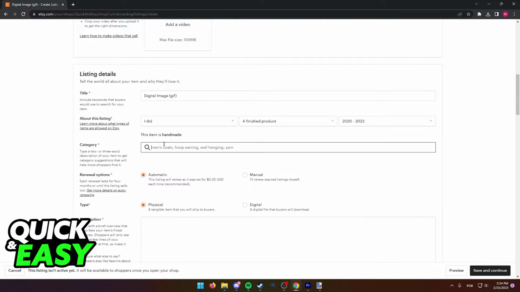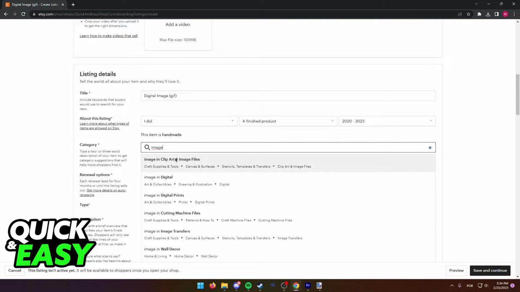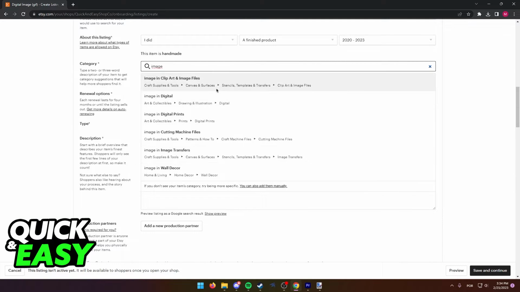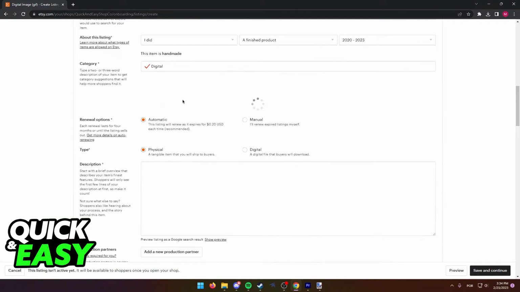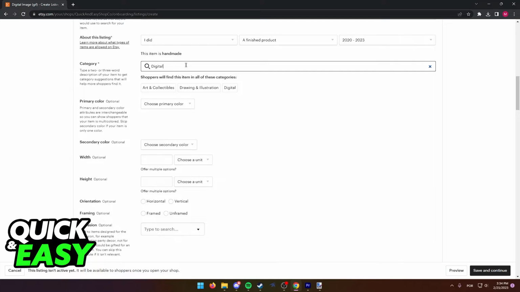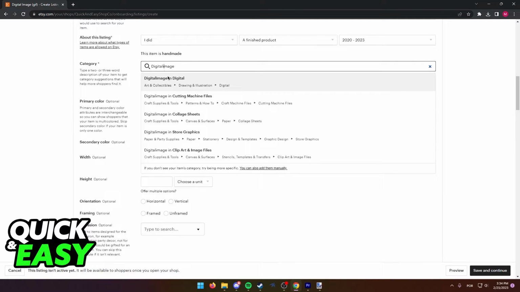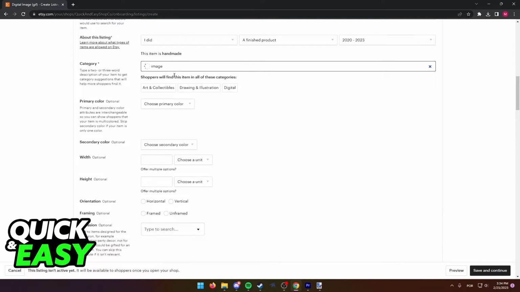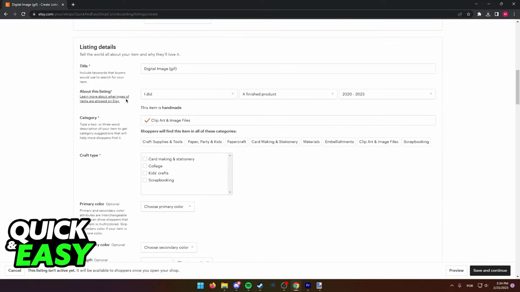Likewise, by going with the same trend, we need to set the category. I'm just going to type image and see what I can find. As you can see, image in clip art and image files or in digital. Both of these will work. You have a lot of categories to choose from, and you can choose whichever one you think is best. You can change it later if you aren't satisfied anymore by just looking up the same words again and changing it as liked. As you can see here, you can also see in whichever other categories people are going to be able to find your item in.